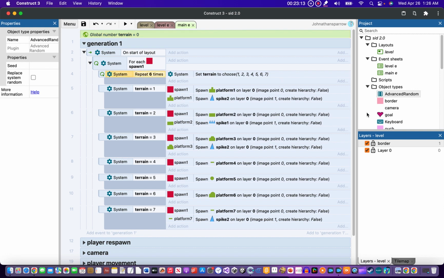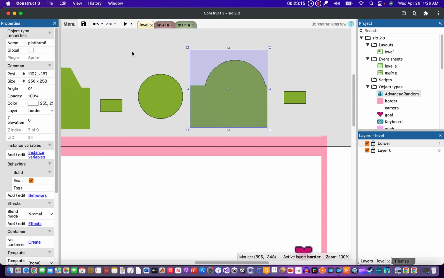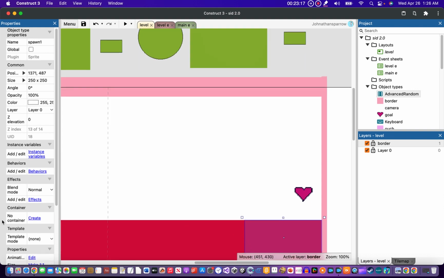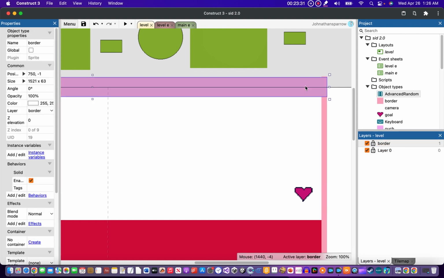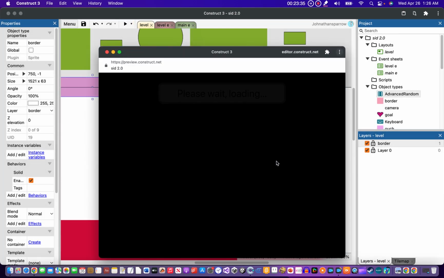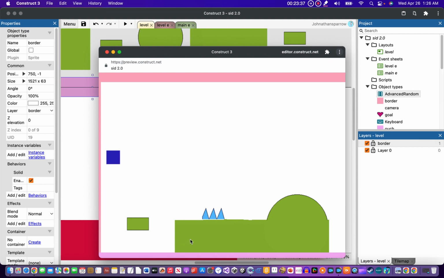6 times, because that's how many spawn points I have on screen. You do not see the spawn points. I have them set to initially invisible. I have that unchecked. I don't know if I want to enable collisions. I also have a top layer for the border, because if I didn't do that, these would be on top of this, and I didn't want that.